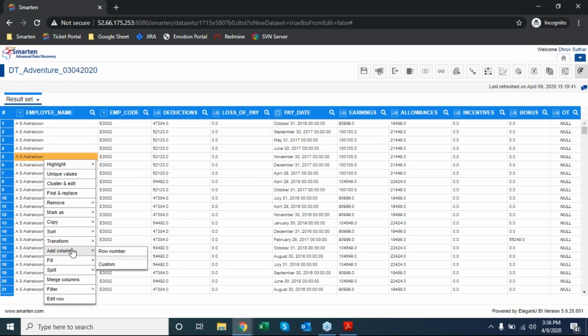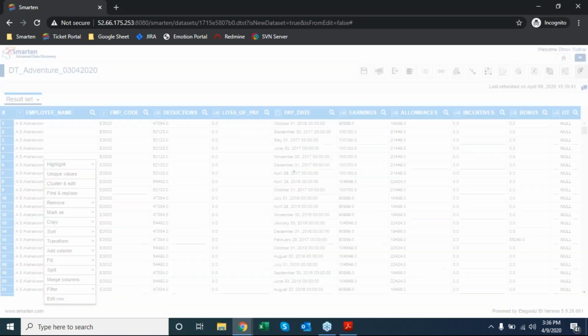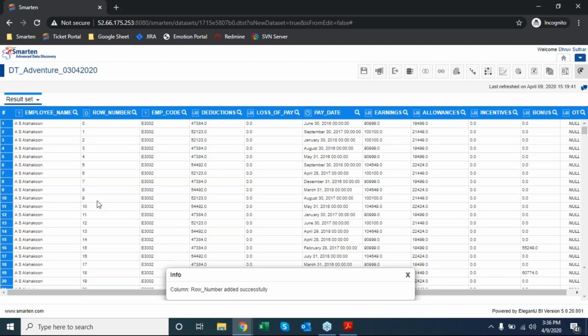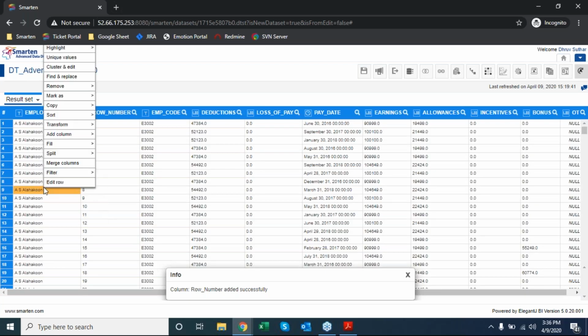Then we have the option of add column. You can also add a column as a row number. Okay, so we'll have one column as a row number. You can add your custom column as well.